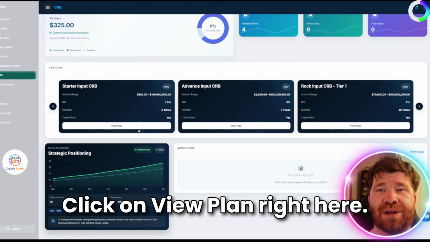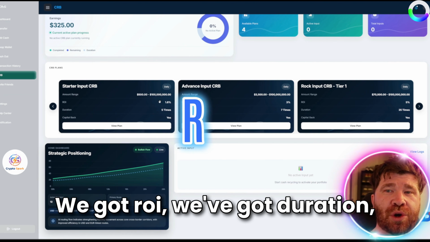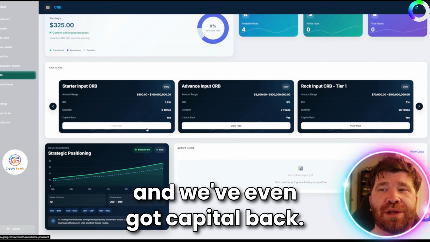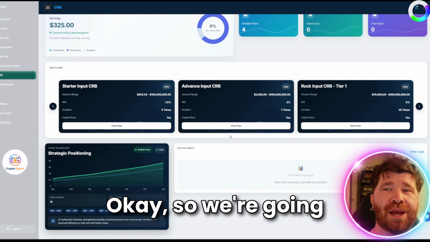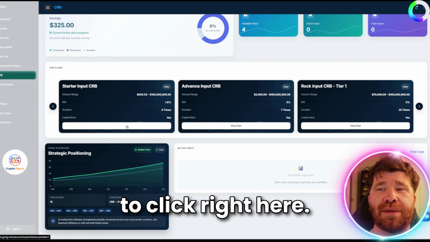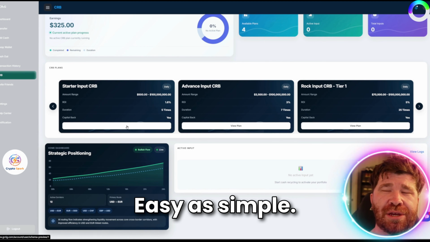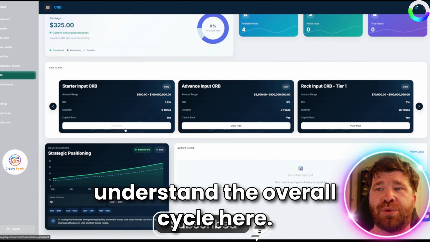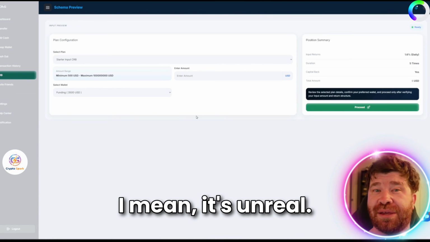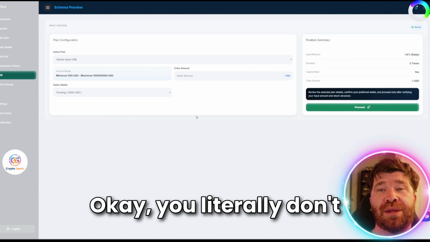Okay, so I'm going to show you exactly how this works. Click on View Plan right here. We've got ROI, we've got duration, and we've even got capital back. You lot can see all the info, obviously, on all of these. Okay, so we're going to click right here. Easy as. Simple. Okay, so I want you all to understand the overall cycle here. It's unreal. You literally don't have to do anything here.